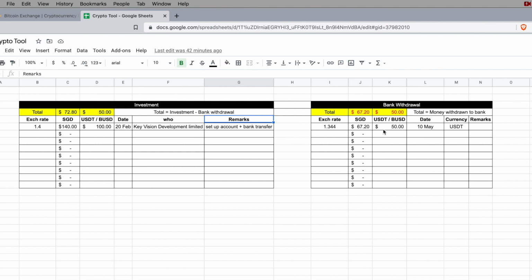On this side, it's a very similar kind of equation. When I'm selling, what's the exchange rate I'm selling at? How much Singapore dollar is that? USDT, the date that it's sold. And the currency is whether it's USDT or BUSD. Any special remarks? Now the total over here is just money withdrawn to the bank, okay? The total over here is the addition of all of this. So if I check the formula, it's the sum of all of these cells, and I get that amount. Similar thing over here. It's the sum of all of these cells here below.